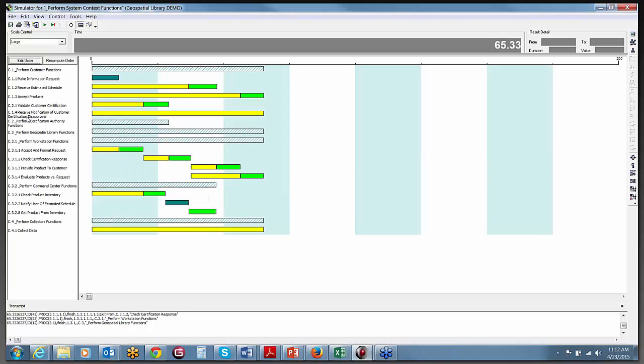However, note that if you do change the order, this does not in any way impact how the simulation will occur. So it does not change the order in which the functions are being simulated or executed. It just changed the order in which they appear. If you want to set it back to default, you can click on Recompute Order, and it'll go back to the default settings.